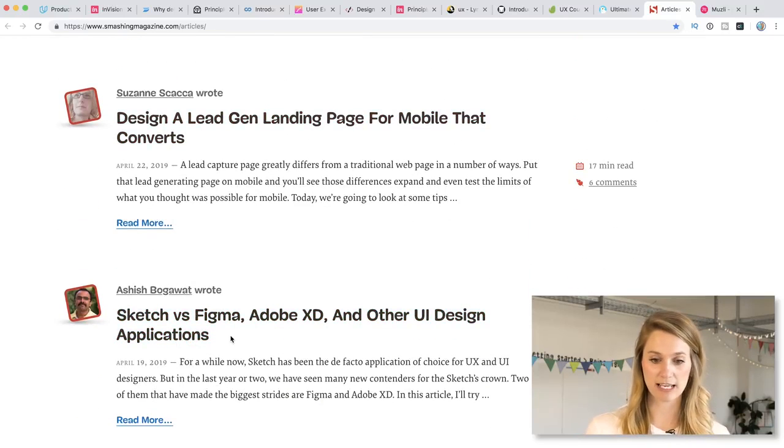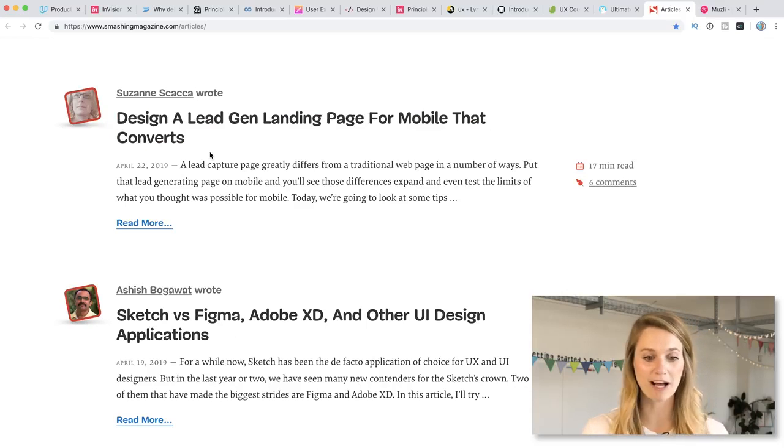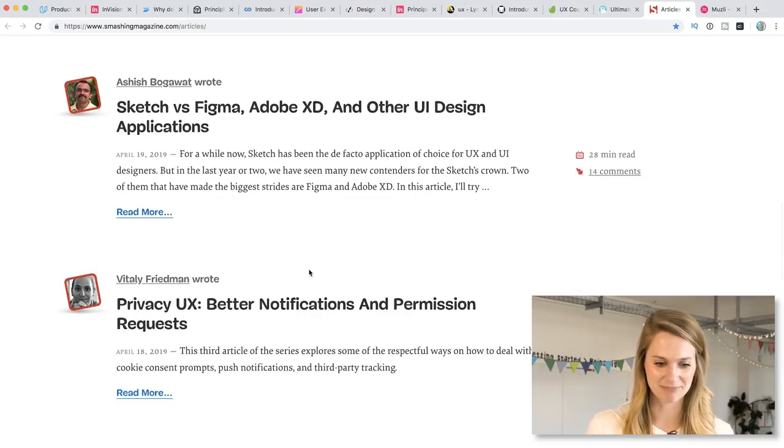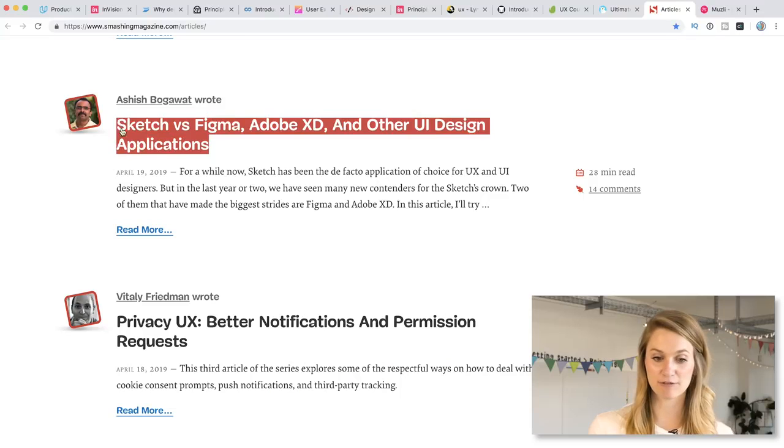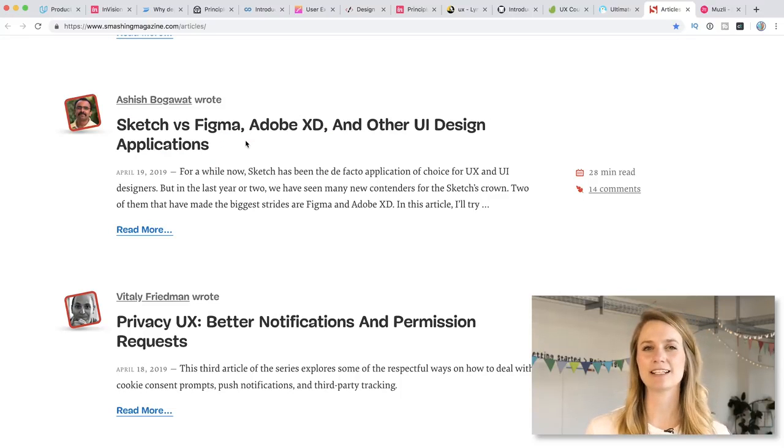Some are a little bit more intricate than others, like design a lead gen landing page for mobile that converts. That's pretty detailed. We also have things about UX privacy. You even have Sketch versus Figma, Adobe XD, and other UI applications. So you can really get a good idea of what people are thinking, what they're saying, what they're talking about right now in the industry.